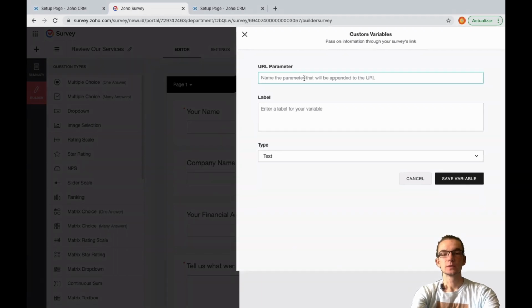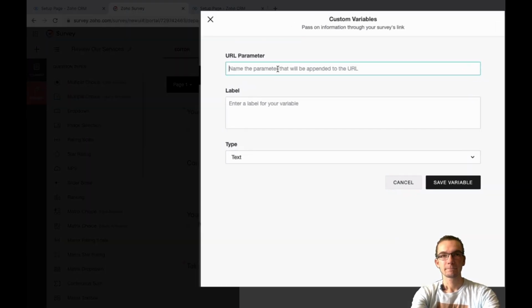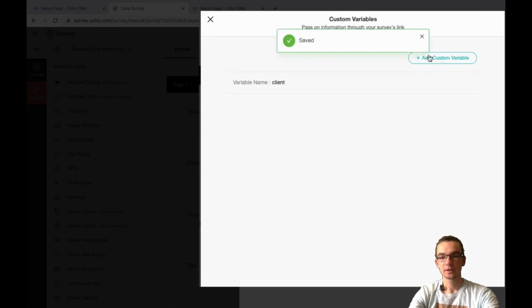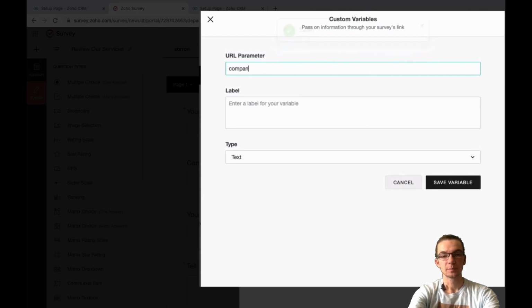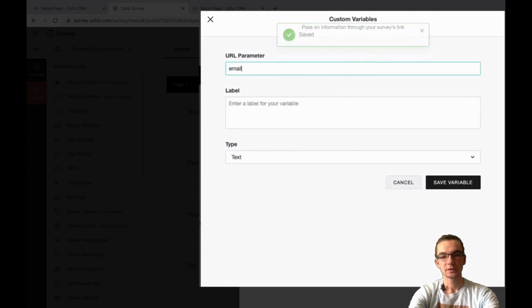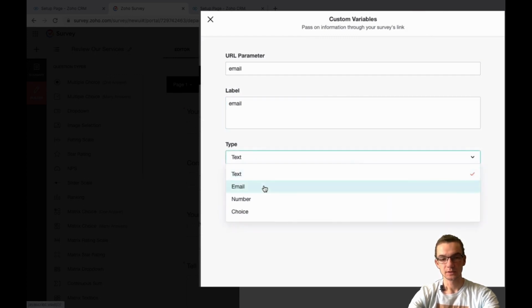So let's go ahead and start with, we'll go with client, and you can name it client or name, but because we're working with client and company, it just might be confusing. So I'm going to name this client, all lowercase, and this is a text type. Another one we want is company. This is also a text type. Another one we want is email, which is an email type.